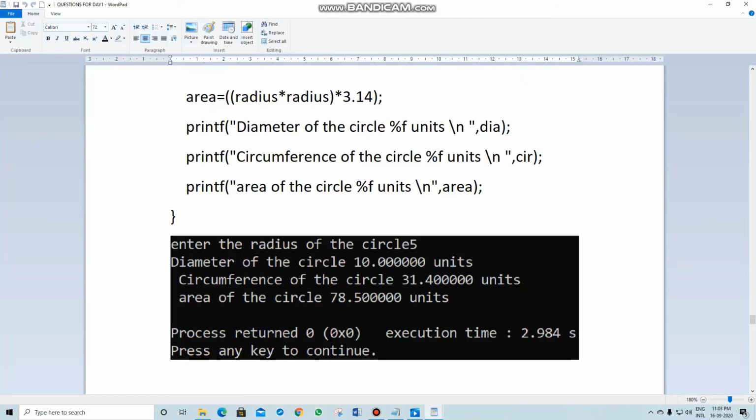Here comes its output, that is, enter the radius of the circle. So I entered 5, and it automatically calculated the diameter as 10, circumference as 31.4 and area as 78.5 units.